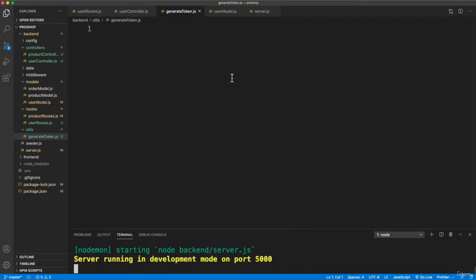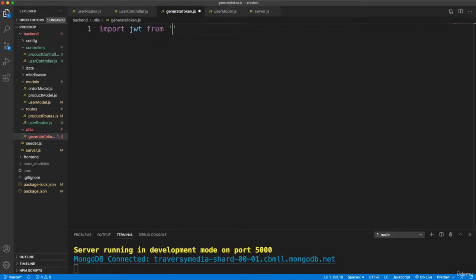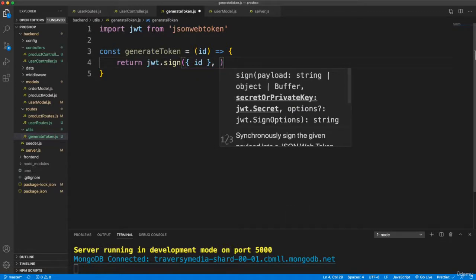Okay, I'll just run the server again, and let's go ahead and import jwt from jsonwebtoken, and then I'm going to create a function here called generateToken, and this is going to take in an ID, a user ID, because that's what we want to add as the payload in this token. So from here we're going to return jwt.sign, just like I showed you in the docs, and the payload is going to be an object with the ID, and then the second argument is the secret.